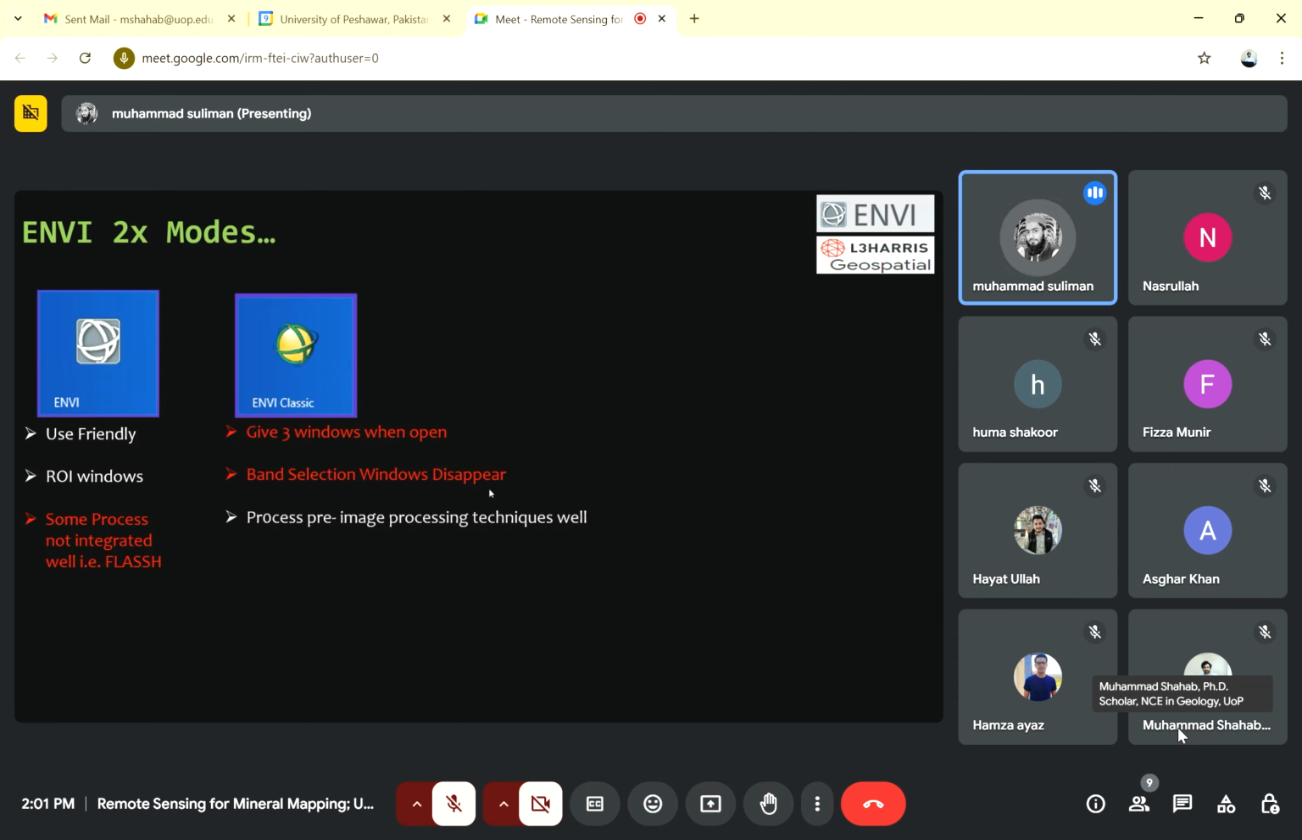In the new version of ENVI, the band selection window disappears. You should go to a specific module, the band match, and in the band match you find a band selection window. But the positive thing in the old version is that all the atmospheric correction modules ran smoothly to execute your imagery.